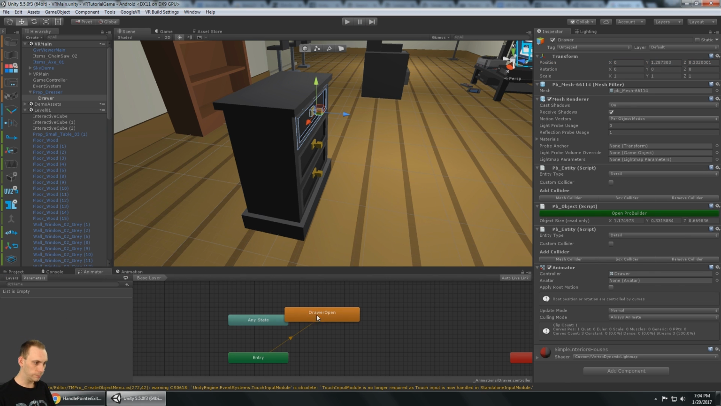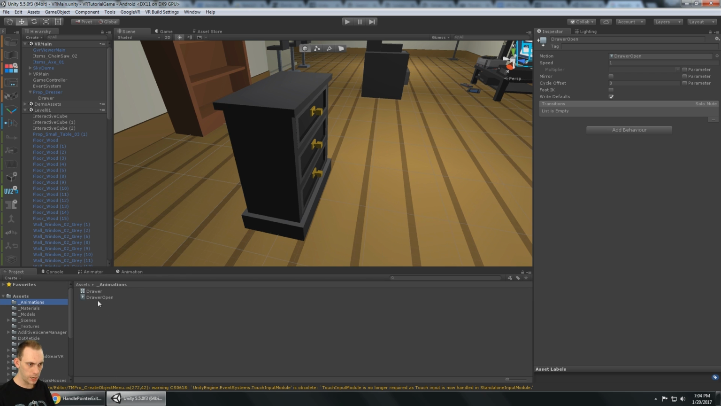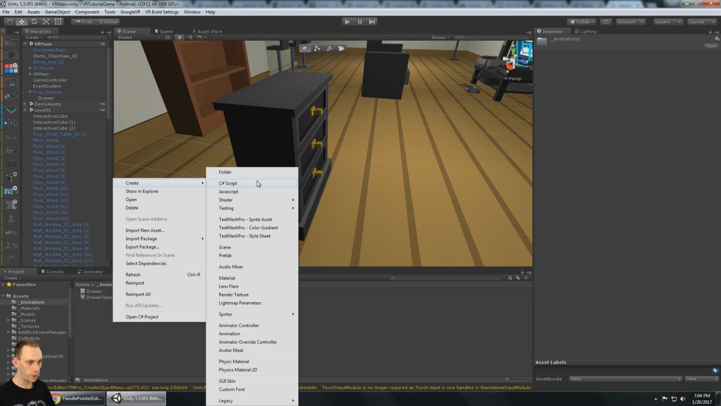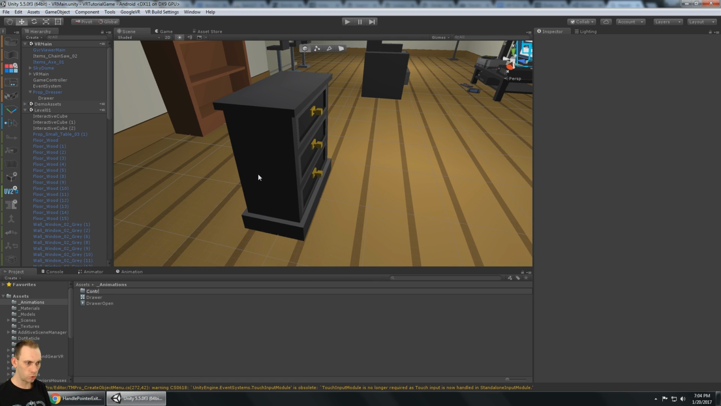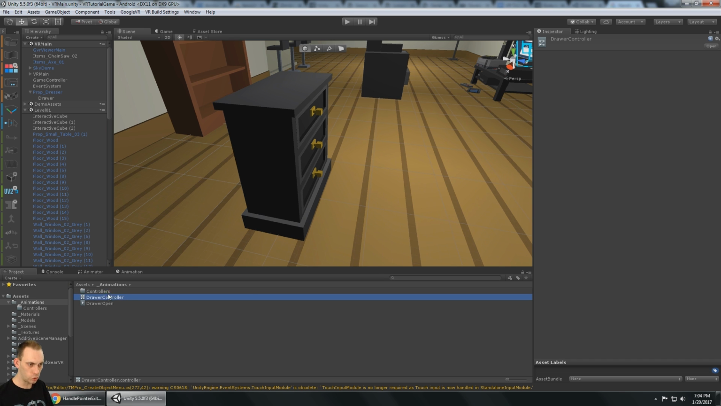That was so hard. Such hard work. But that did create an animation controller, and I put it right here. So I'm going to create a new folder, and I'm going to call it controllers because it's in my animation folder. So I know that the controllers are for my animation controllers, and this is the controller, so I'll call it drawer controller, and I'll put that into the controllers folder.